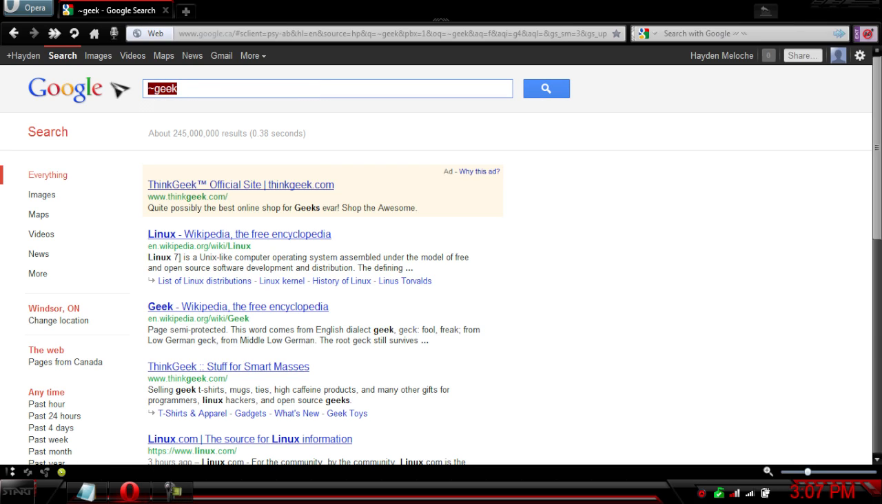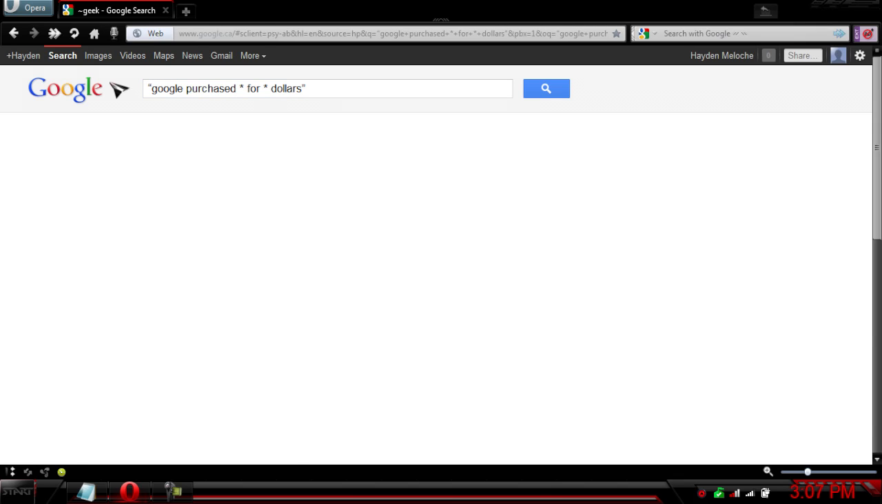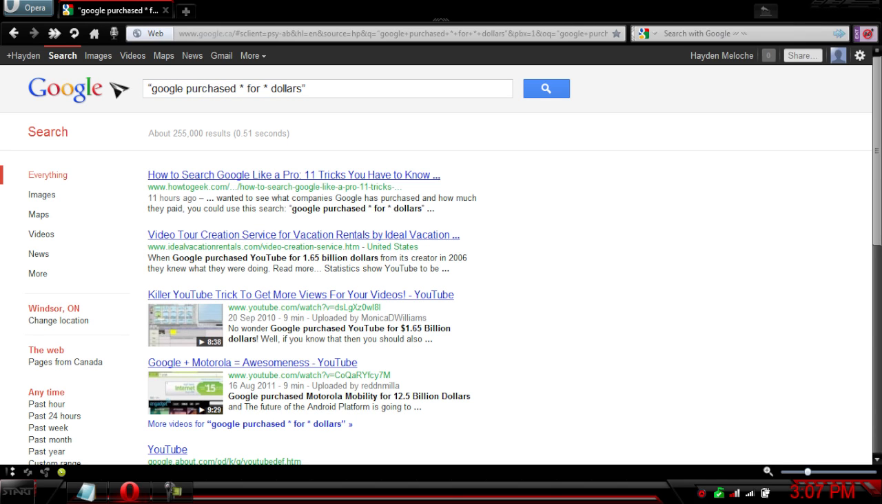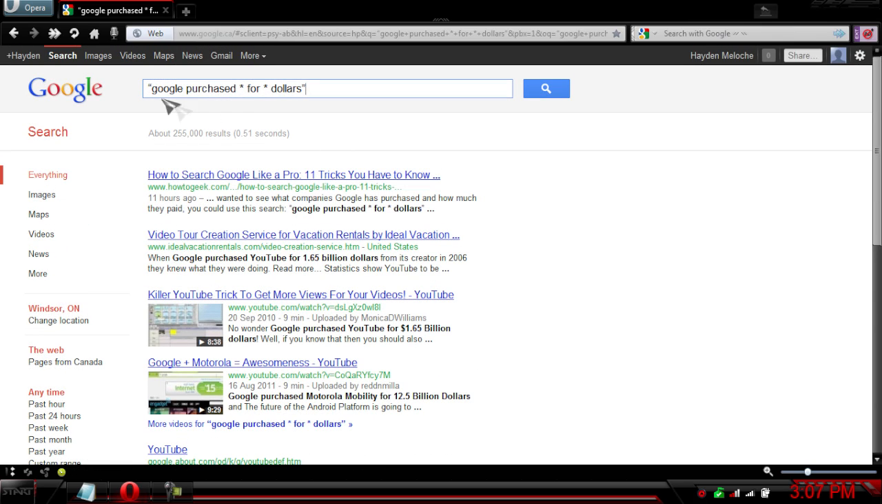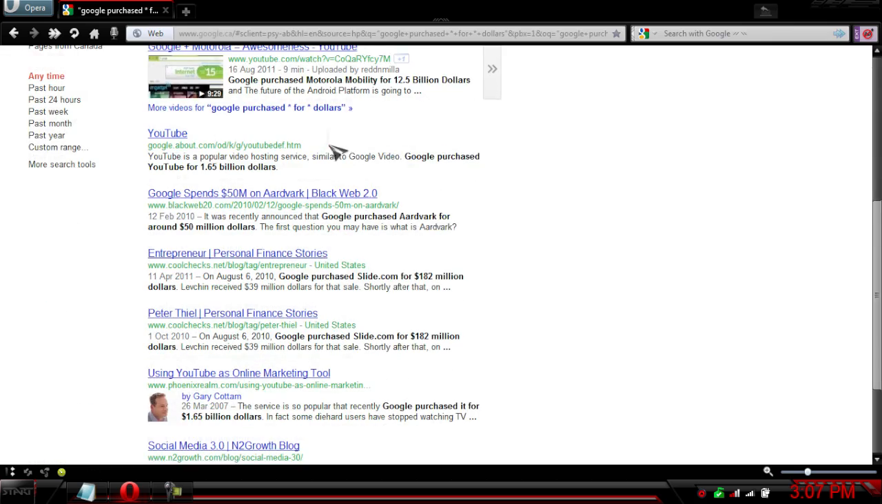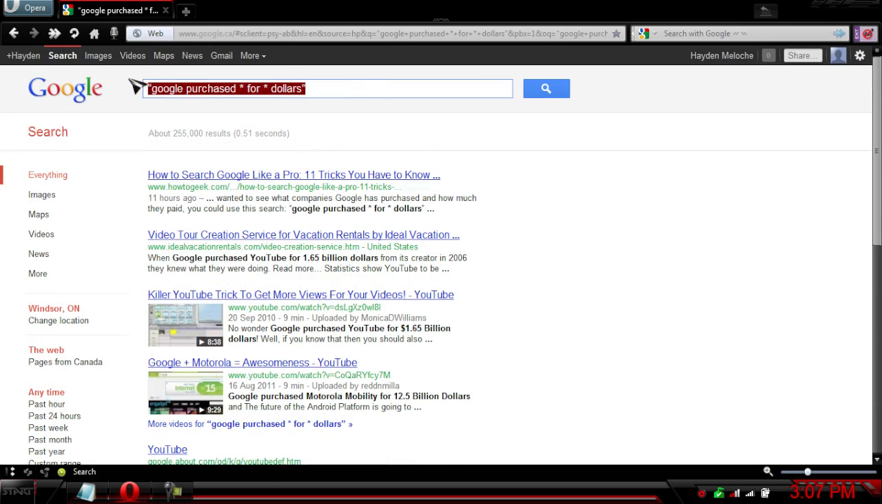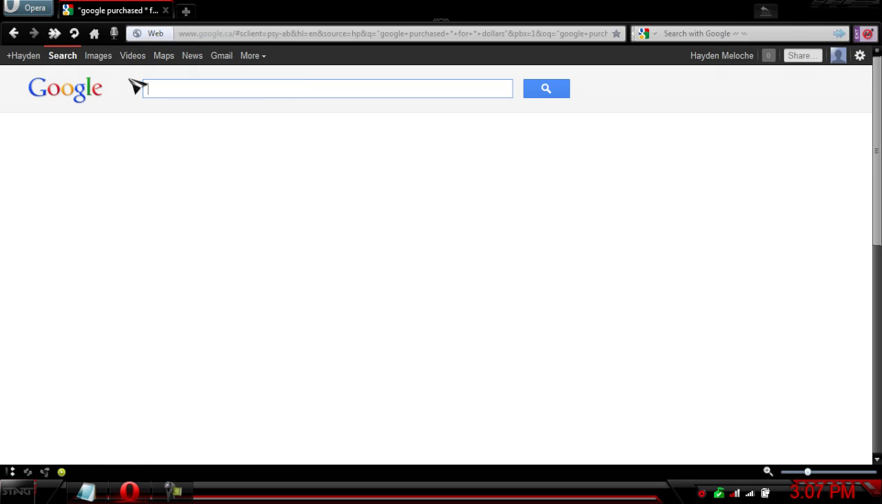Next we have the asterisk. This allows you to match any word. For example, if you wanted to see what companies Google has purchased and how much they paid, you can use the search right here, using the quotation marks so that basically it searches the exact statement, and we get this. So Google has purchased this, and then the asterisk basically allows Google to fill it in for you. Using this, you can use multiple companies or anything else you want Google to fill in the blanks for you.